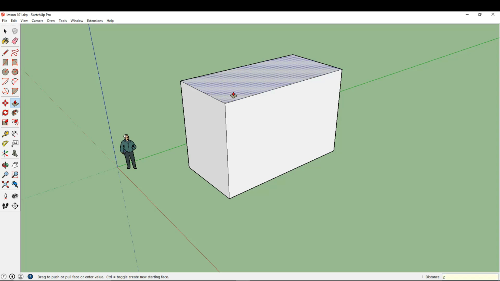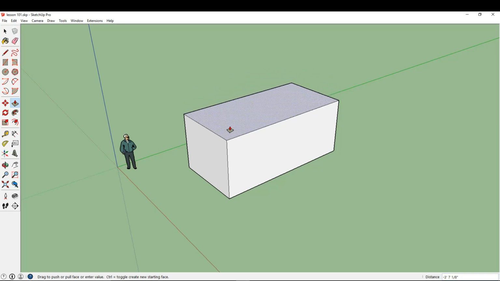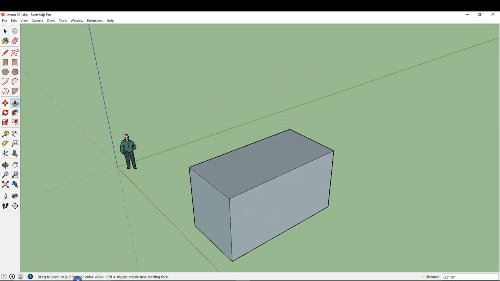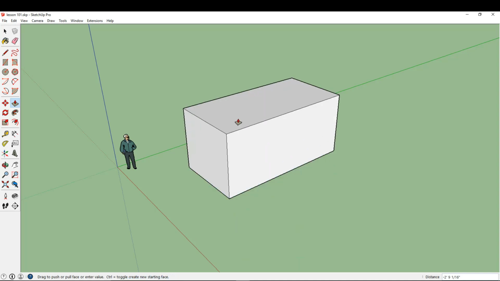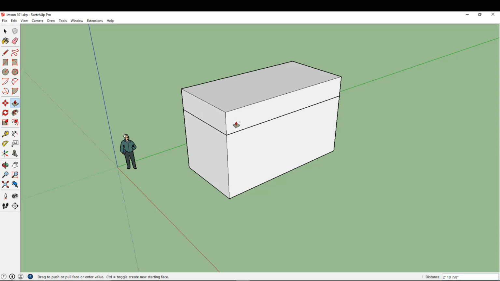I'm going to type 2 feet on my keyboard and enter. Now I'm going to select this surface again and go back down 2 feet. But this time, as you can see in our status bar over here, if we hit Control, we can toggle creating a new surface or extending the surface. So I'm going to press Control once, and here we are creating a new surface. I'm going to go back down 2 feet.